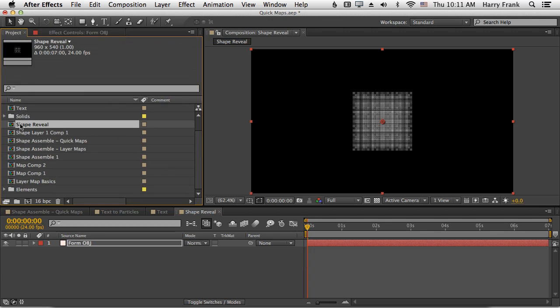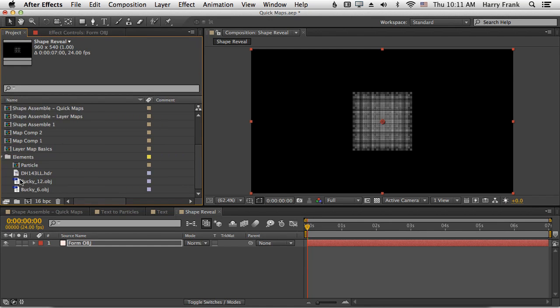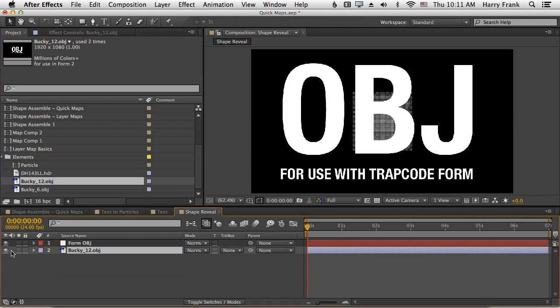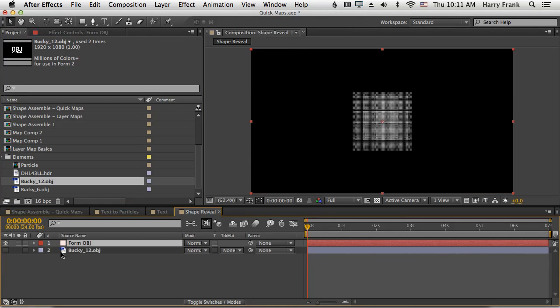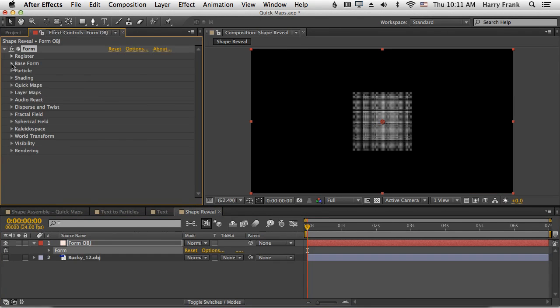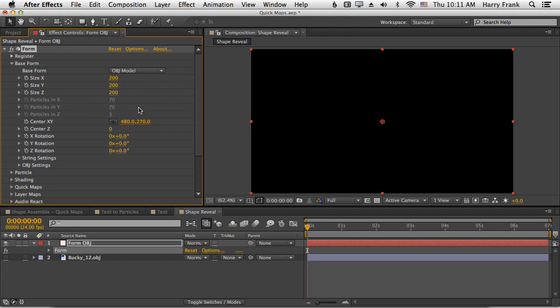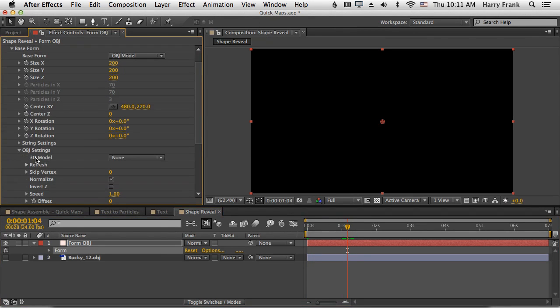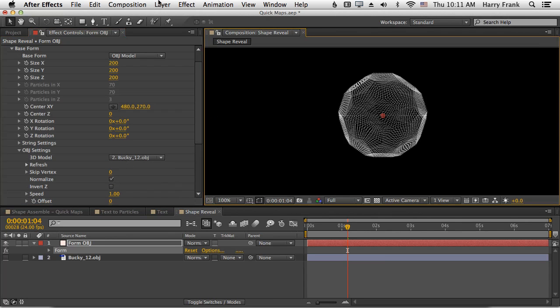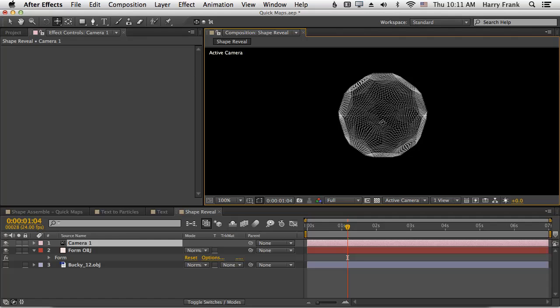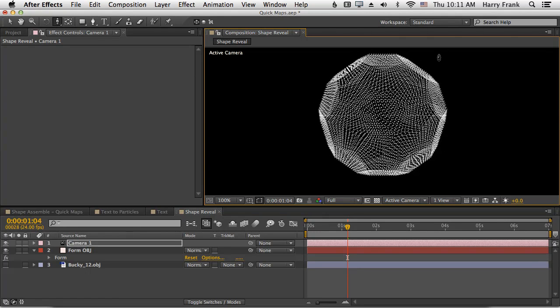Let's also import my OBJ here. I'm going to stick with Bucky 12 OBJ. Let's drop that in there. Turn off the visibility. Go to Form. Set the base form to the OBJ model. And go to the OBJ settings and set the 3D model to that OBJ layer. And I'll create a camera. Tap C a couple times so I can zoom in on this shape.